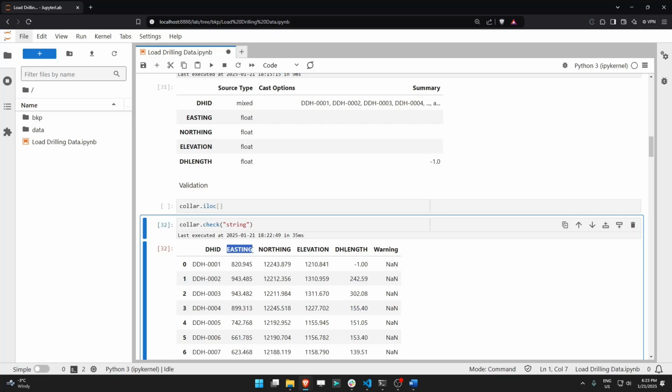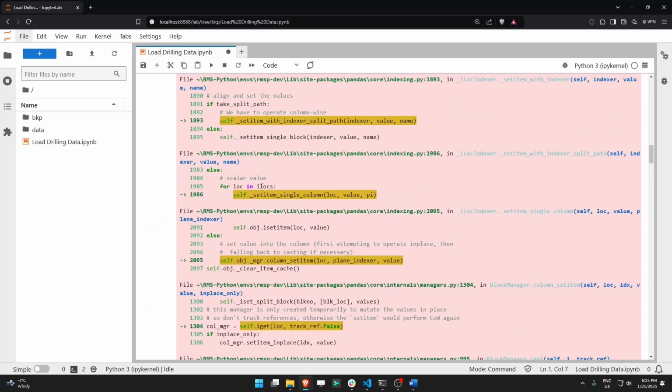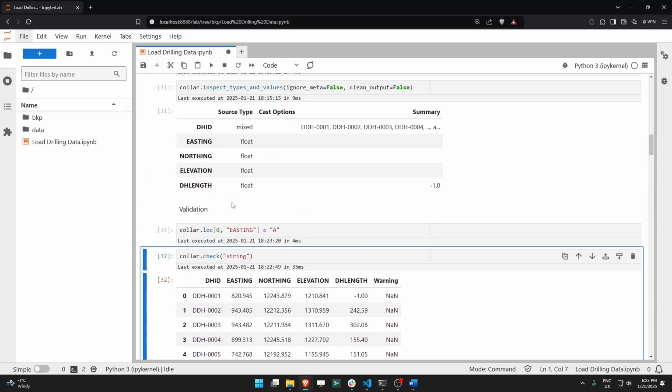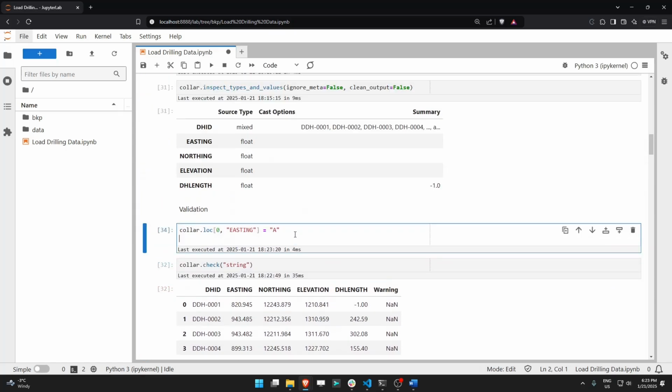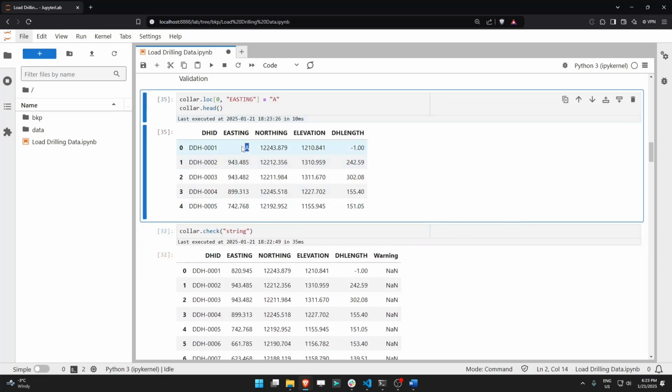In this case, I'm going to set easting at location 0 to be a non-numeric value, which is the string A. So if I run this, and I keep typing loc, I just set the first location. If I do head, now my coordinate is set to A, which is not a number.